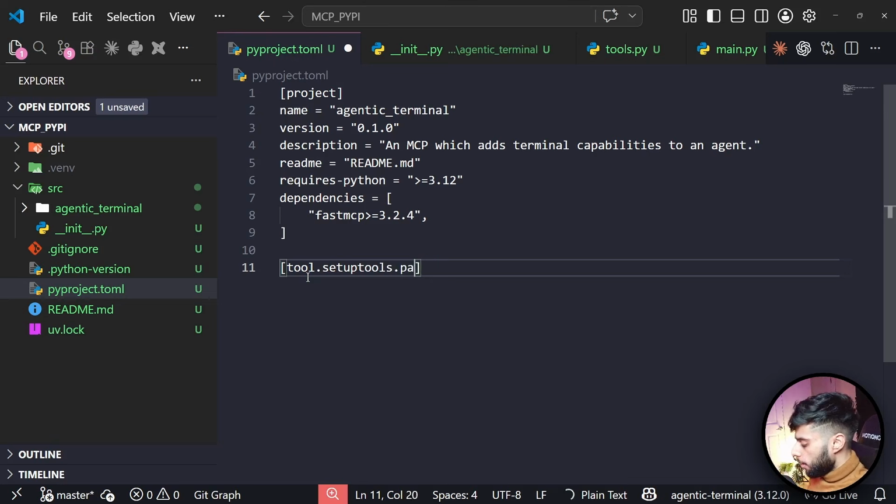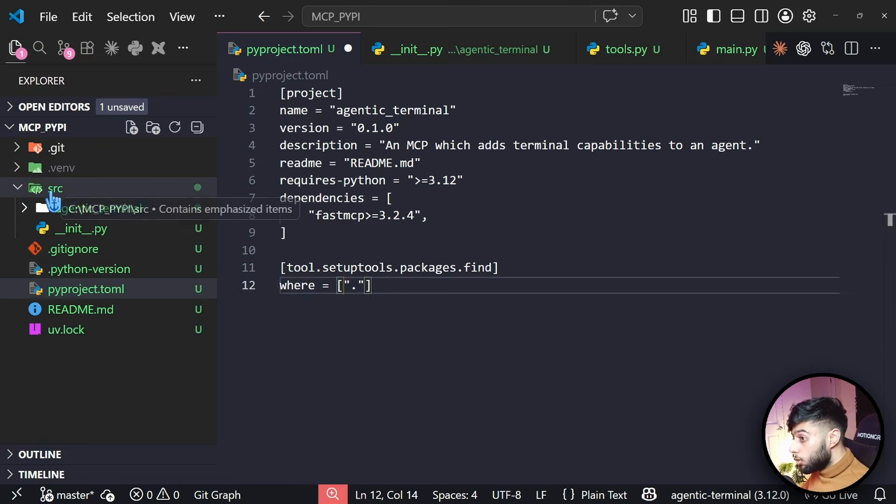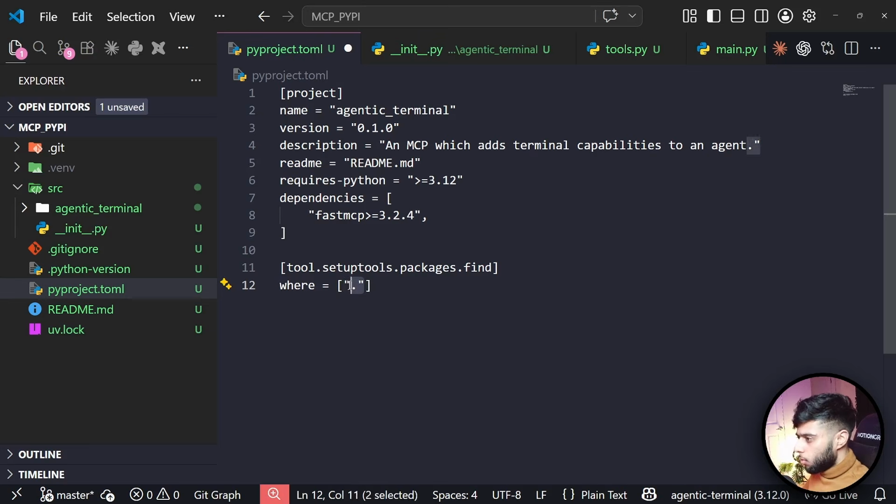So I will simply say, pick all the packages inside the source folder. Remember my point when I just said we will make this particular agentic terminal as our root, because I will say only search for the packages inside the source folder. If I say dot here, it will literally treat this source folder as my package as well, but I do not want that because it doesn't look good when you type the code. So I will simply say source.